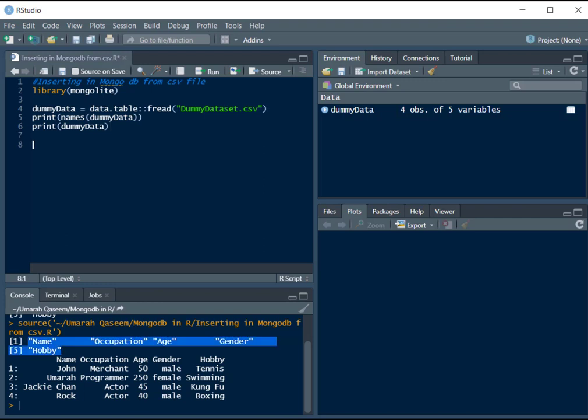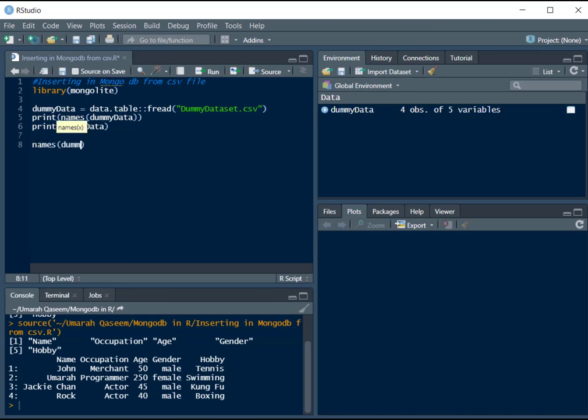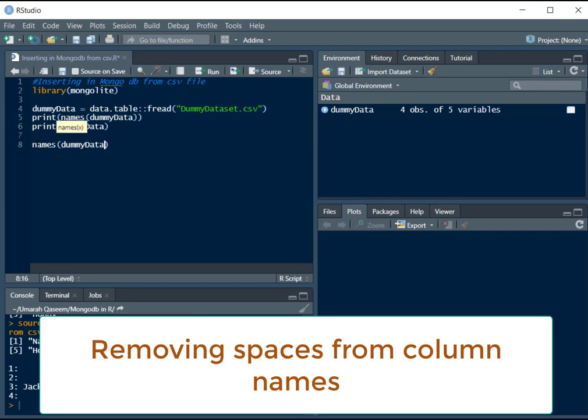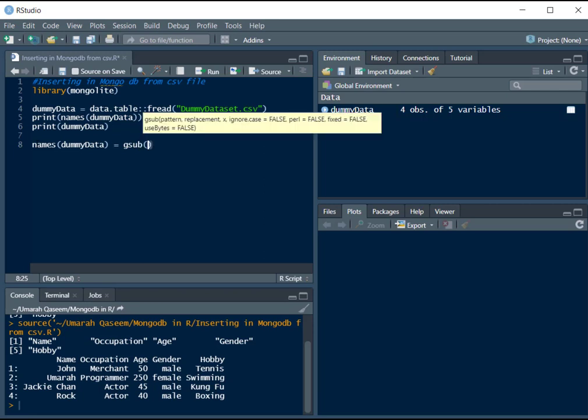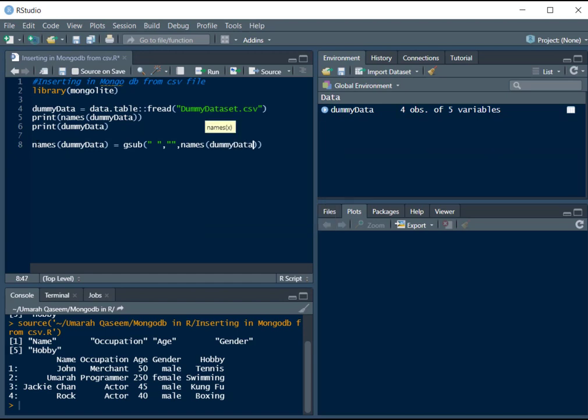If there are any spaces in the names of fields, the names of columns, we have to remove them first. But since there are no spaces, that's not necessary right now. But if you want to remove the spaces, the function for that is this. This will remove all the spaces, if there were any, from the names.